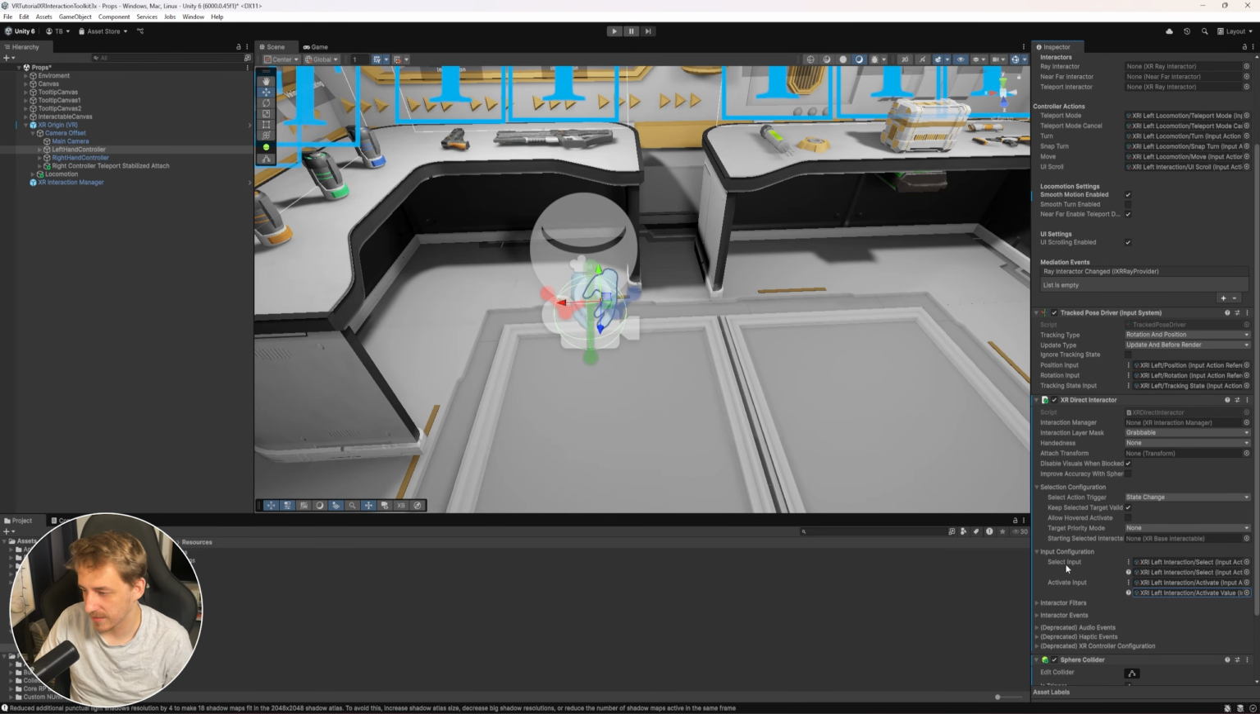Okay, but what's this select and activate input? The select one is the grip button, and the activate input is the trigger on our controller. In this case, for example, we grab a gun, and with the trigger we activate it, so we are shooting out a bullet or something.